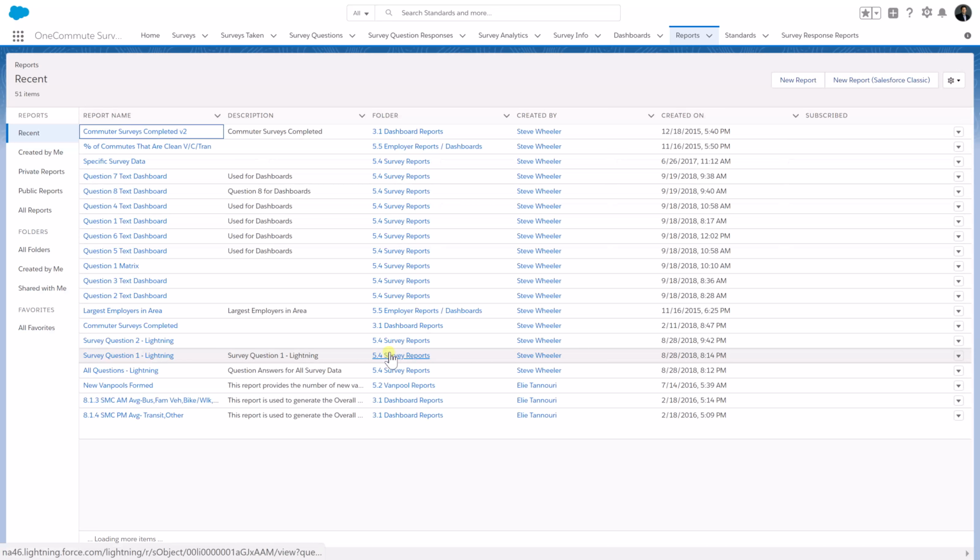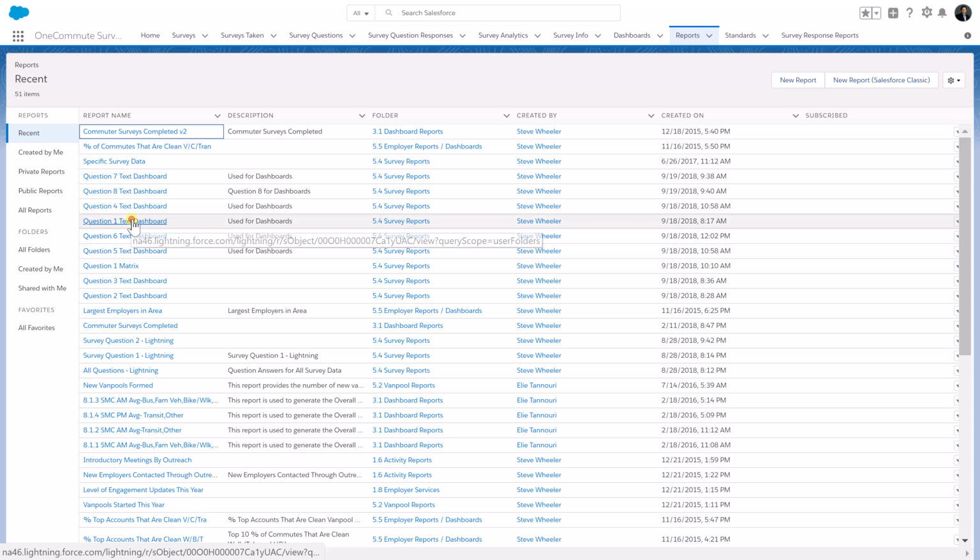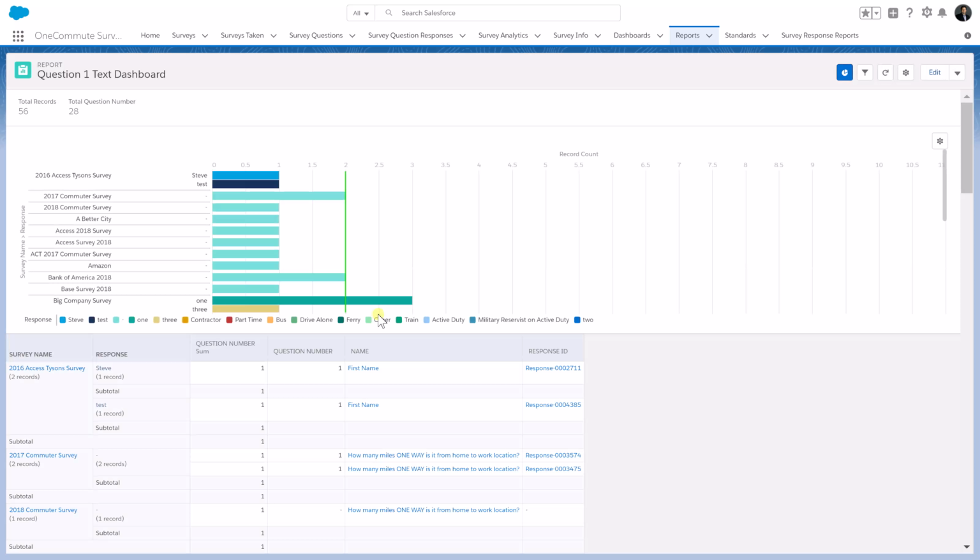Just like in the reports here, we had defaulted question 1, and it's a default of how we want to see the format of that report. And that's how we set up the defaults for seeing the different types of reports.